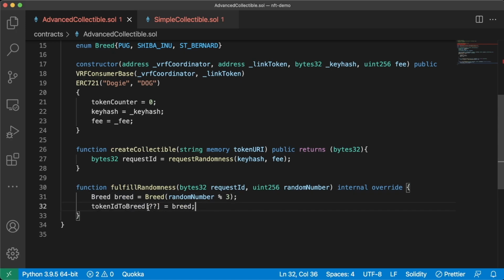So then our first question is, in order for us to assign this breed to the token ID, how do we actually get the token ID? Well, we're going to grab the token ID by doing uint256 new token ID equals token counter. And then we'll just set the token ID to breed using this new token ID equal to the breed.